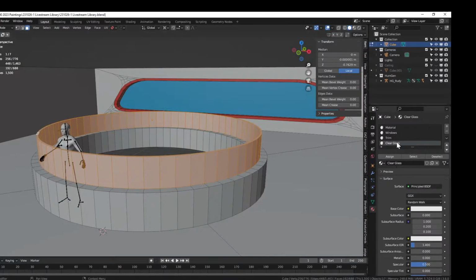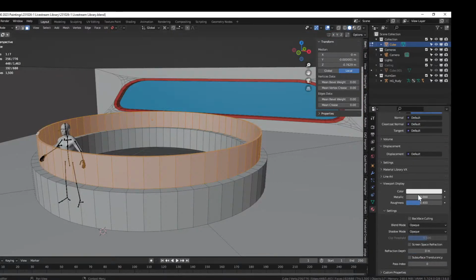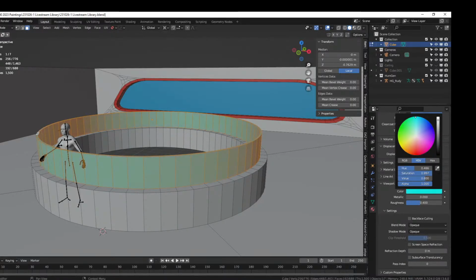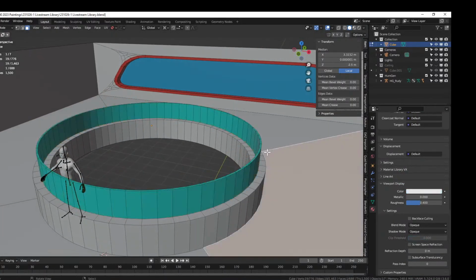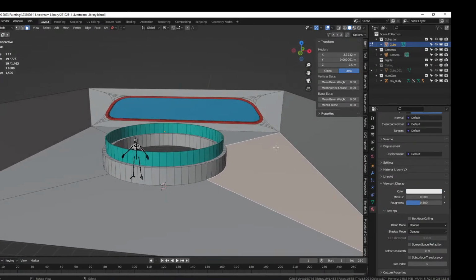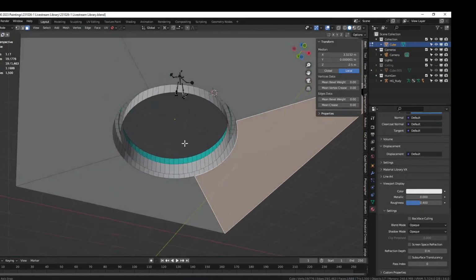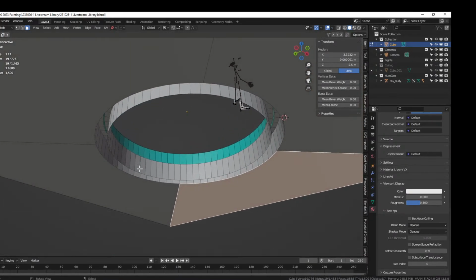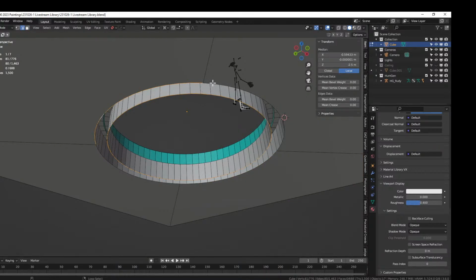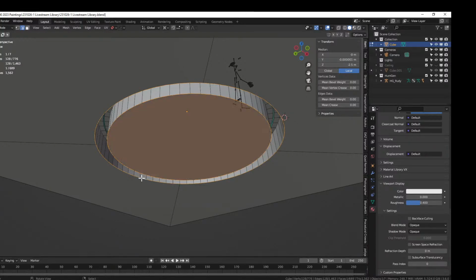That's working for me. Let's make that a different viewport display color. There we go. So I can kind of see what I'm doing here. Got a hole in the floor, hole in the ceiling. Okay. Now 2. We need to refill these again. Fill.